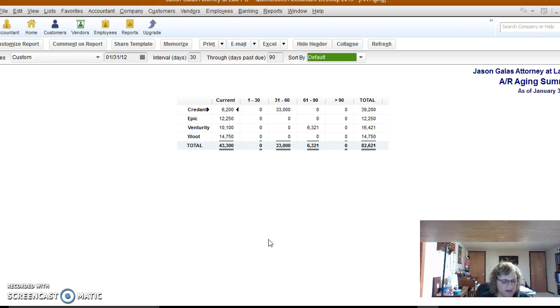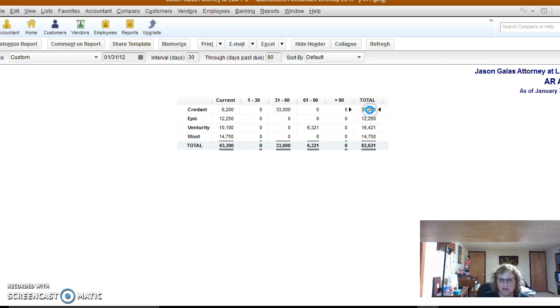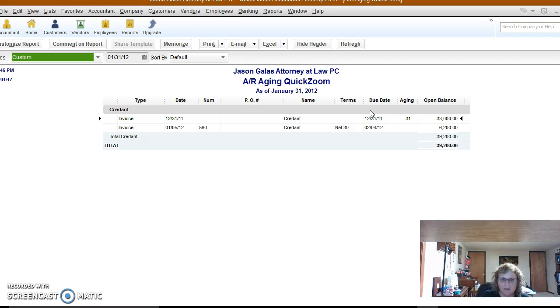Then the next step on item number 1, it says write a brief paragraph in which you explain the status of the largest balance. That is, how old is it, what was sold, and so on. The largest balance, as we can see on this report, is $39,200. If we use the quick zoom and double click on it, we can see there are 2 invoices that make up this balance of $39,200.